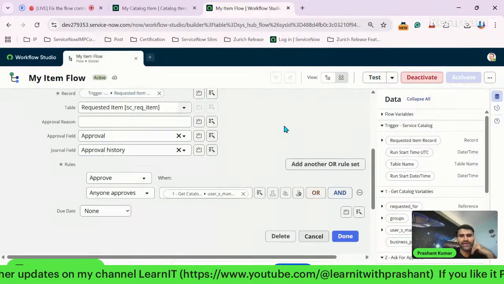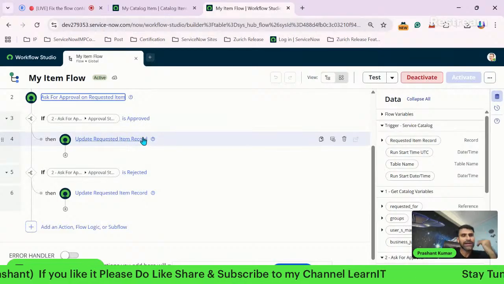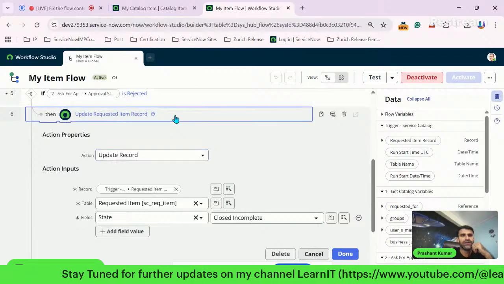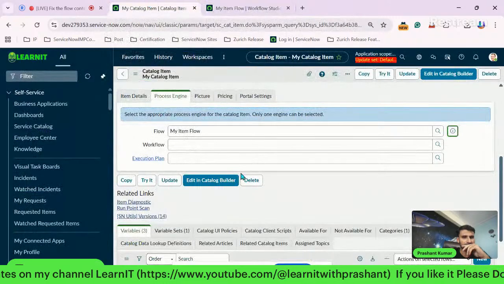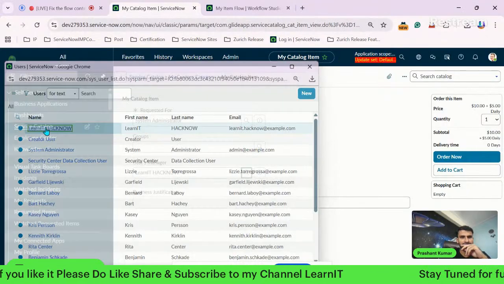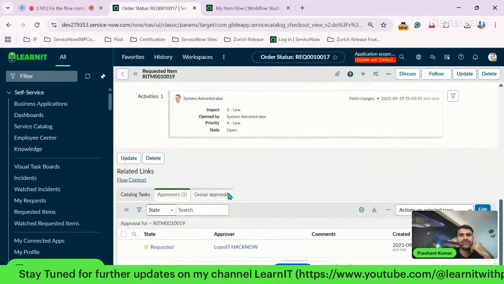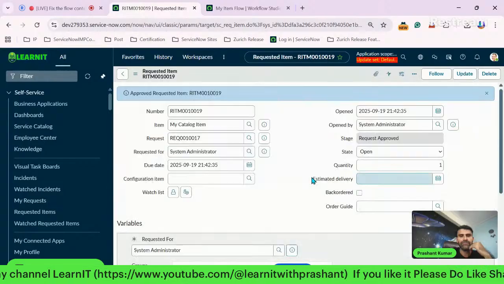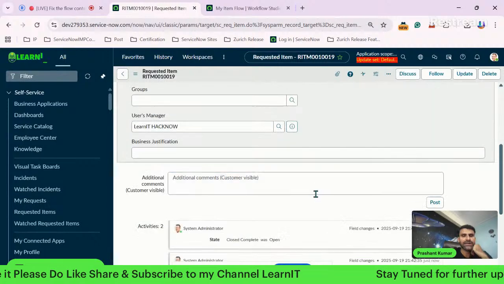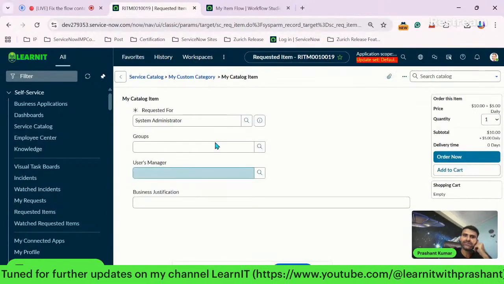Here we have this approval, where anyone approves, and then we have two conditions: if the approval is approved, then close the RITM. If it is rejected, set it as closed incomplete. Now we will see how it is executing. One case we will take as positive, one as negative. This one I will approve and see whether it does the relevant things, like closing the RITM directly. Let's reload the form and see our state is closed complete for this RITM. No issues. Now let's try to raise it for the other case, that is rejection.